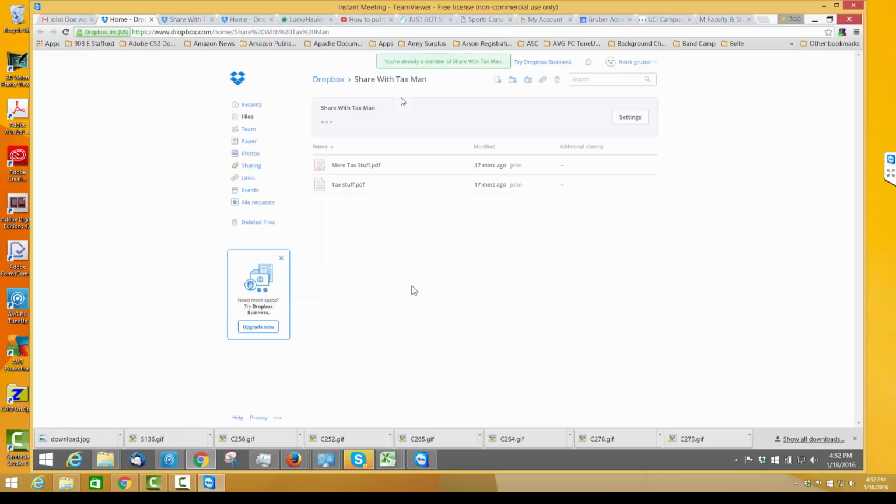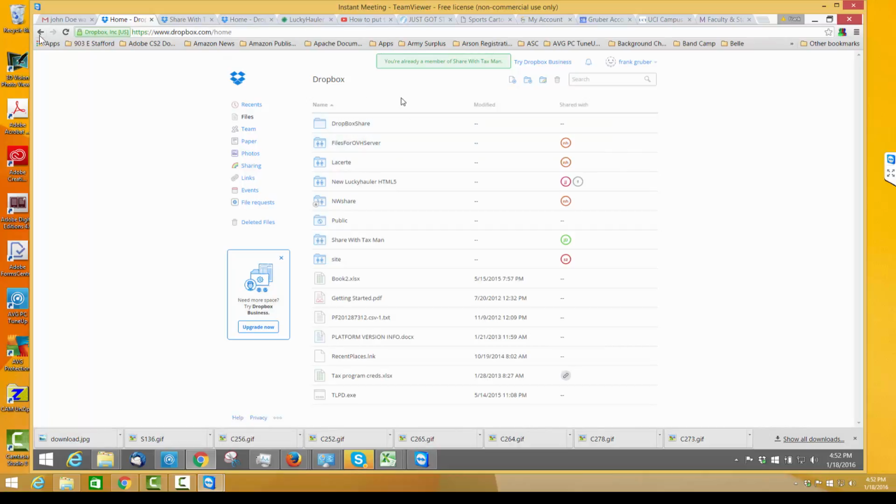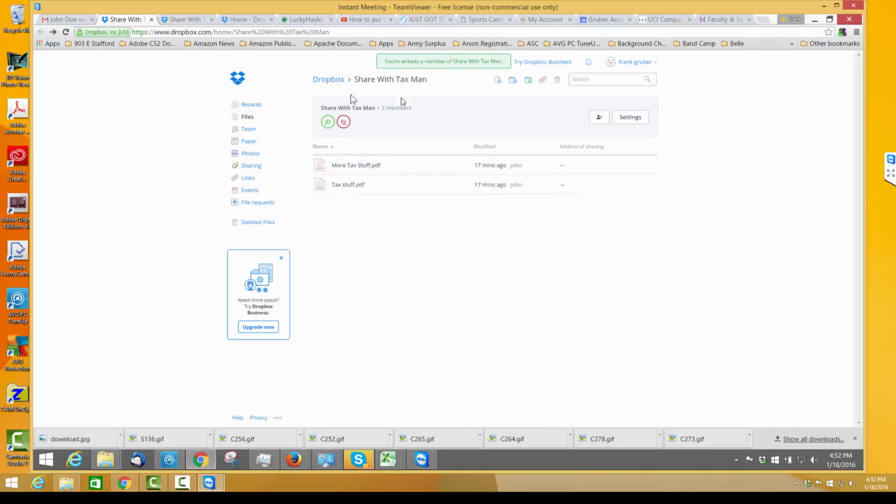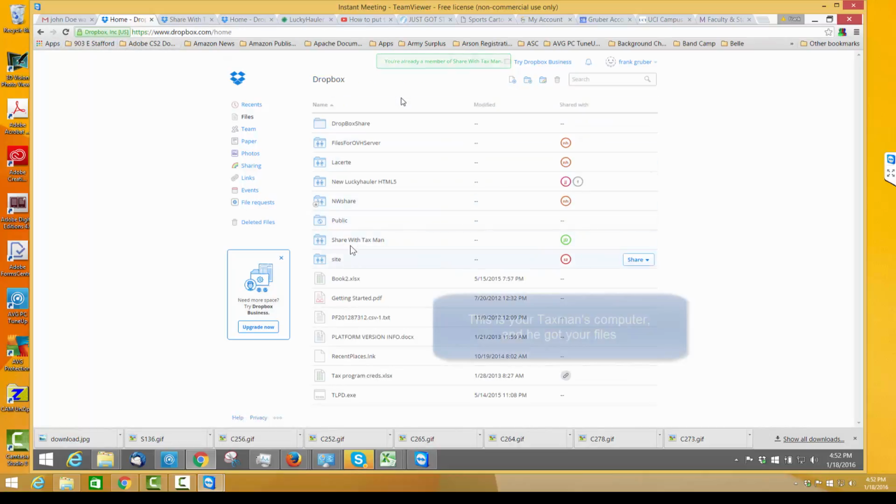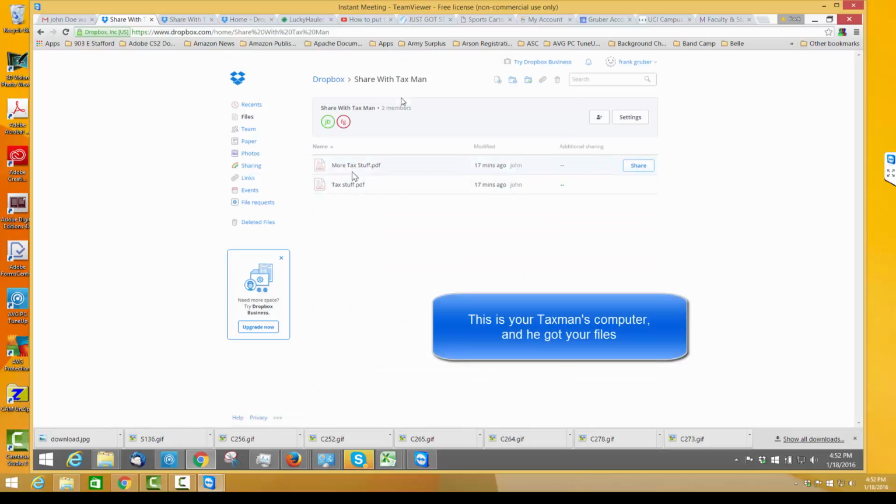and he'll basically go right to the folder, and look, there are the two documents that you put in there. He's got the whole folder there, share with Taxman. It comes through as this folder here. It's all inside there, so what you shared with him is there, the two files.